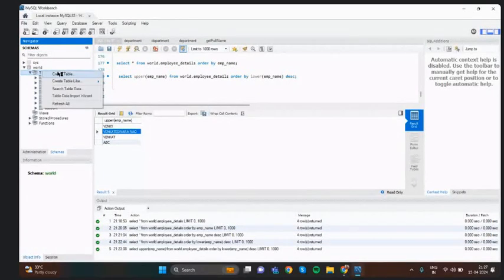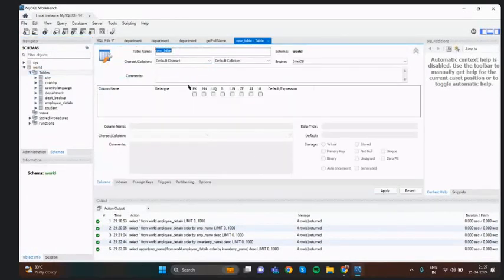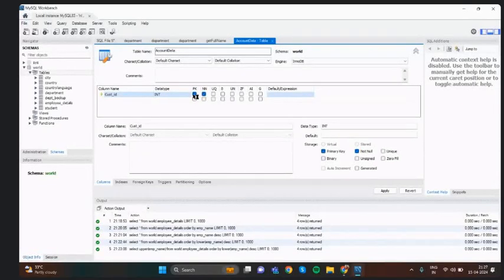How do I create a table? Create table. And what is my table name? Account table, account data. And what is my column name? Let's say customer ID, trust underscore ID. What will be the customer ID type? It would be an integer, and it is a primary key.